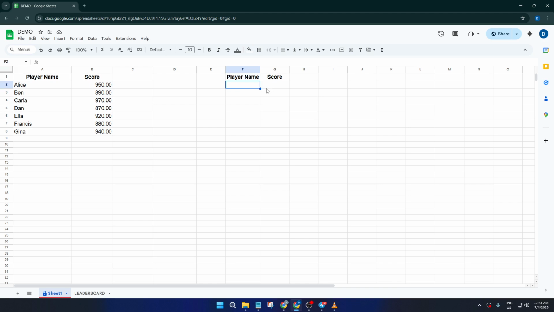Let's dive right in. To get started, open up a brand new Google Sheet, or use an existing one where your players and their scores are already listed. The first thing we want to create is a simple table, so in your first sheet make two columns, one for the player's name and another for their score. For example, column A will be player name and column B will be score. It's super important to lay your data out clearly like this so that Google Sheets can easily process and sort it later on. Once you have your list of players and scores filled in, we can start automating the leaderboard.